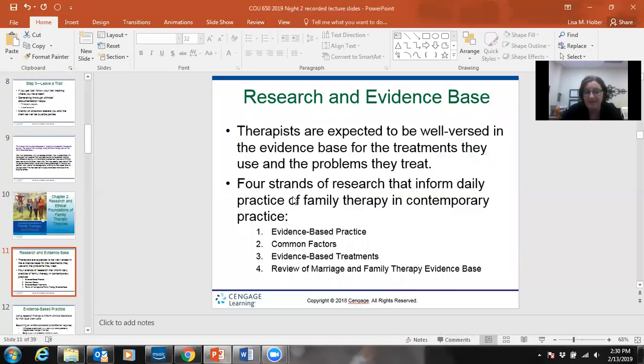This is just a brief overview of the things that you guys, again, already know, that you, as a therapist, especially when you're licensed, are going to be expected to keep up on the research that's happening in the field, that we constantly are finding new and better and different ways to do things. This slide here talks about the 4 different strands of research that inform our practice, and that's evidence-based practice, common factors, evidence-based treatments, and review of marriage and family therapy evidence-based. And of course, we'll have slides for each one of these.